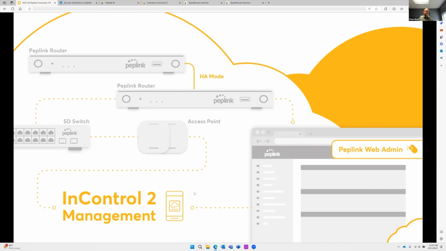InControl 2 is obviously the core of our stuff, and it's what a lot of our other tools use to connect. InControl 2 is our centralized management platform for VLANs, outbound policies, firewalls, and all of our devices, our APs and switches. It's like an extension of our Peplink web admin, our local web GUI, but it allows us to manage a bunch of devices and push configurations. I think that's really important about Peplink: we push a configuration to a local device, so if the InControl cloud goes down, your device maintains that configuration.